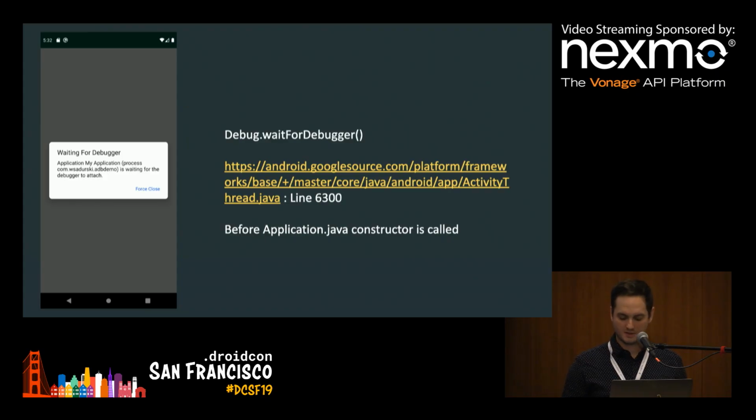But it's not true, because when we click on debug, our app starts in a place called ActivityThread.java, which is a class from the framework. This is not part of our app, and this is way before any code from our app is called. It is even way before the Application.java constructor is called. So when we wait in such a state, our app has not executed a single line of code yet.